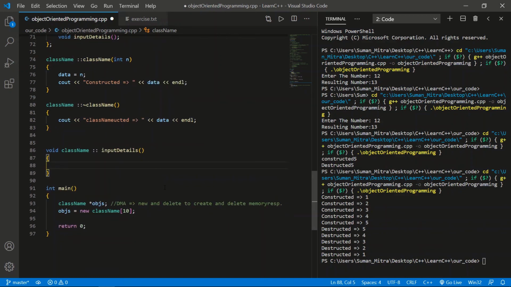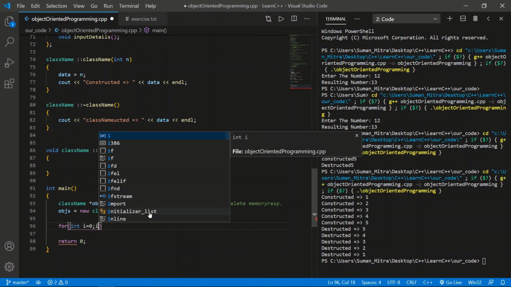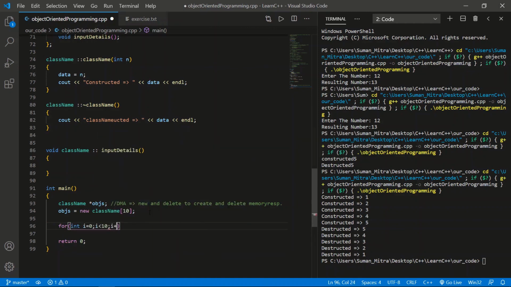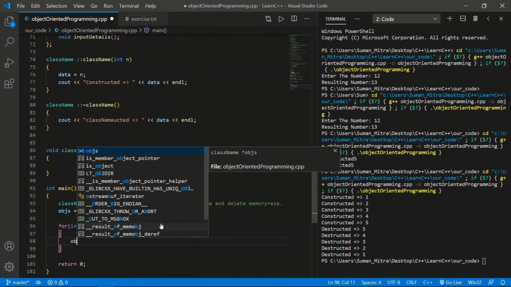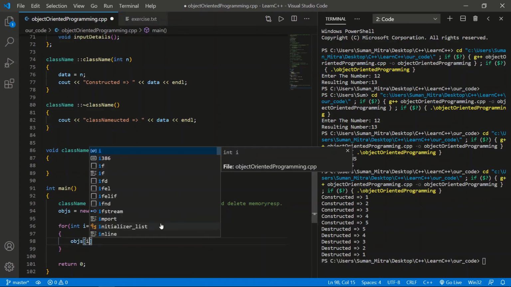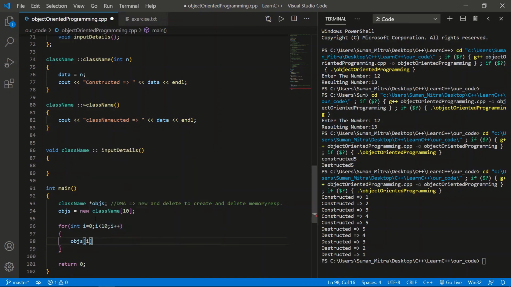Okay, now you can see here 10 objects are created. Now we're going to take input values for 10 of them one by one. So we can use loops here. Let's use a for loop for now. For int i equals 0, i less than 10, i plus plus. Okay, and we'll do objs of i. You know how to call a function: use the dot and name the function. We'll call input details, and we'll pass the value of i here also.